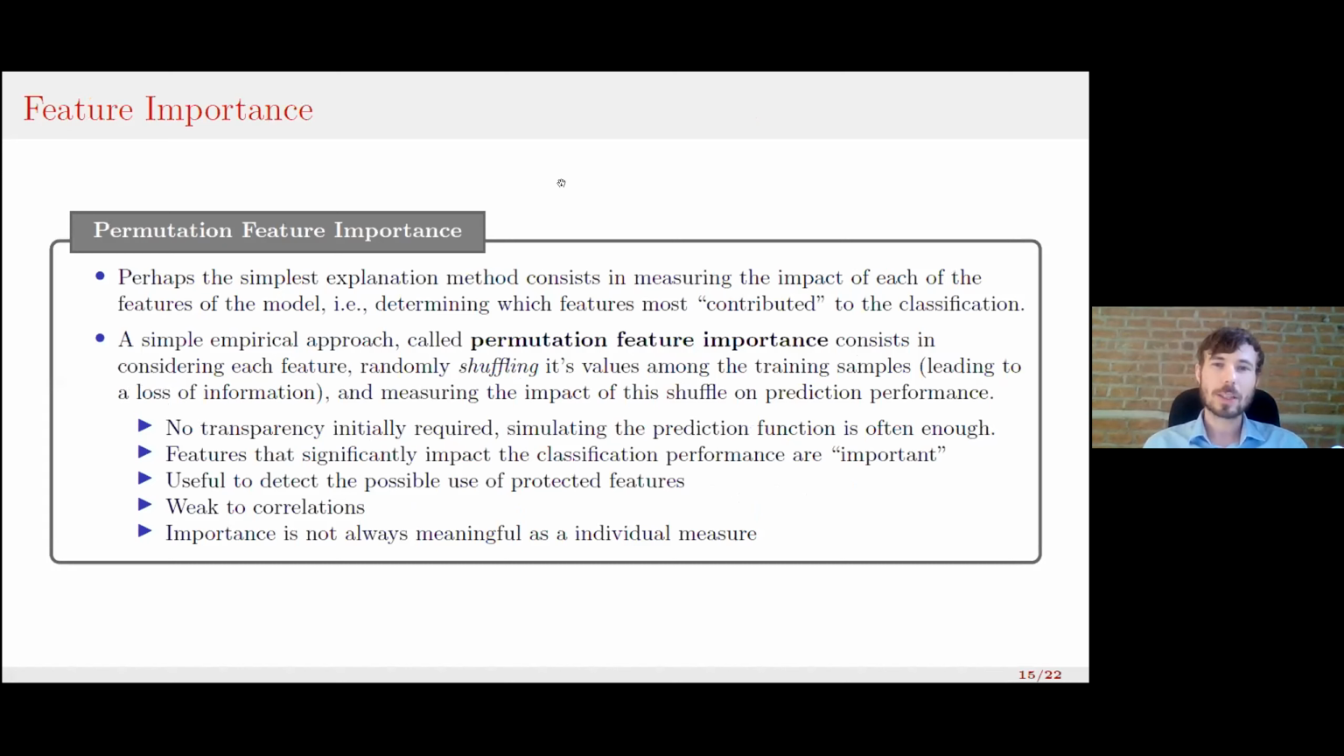Perhaps the simplest explanation method is the feature importance measures. The first reflex that you may have when you look at the data and the model is to ask how much each feature of the data contributes to the prediction. One way of doing that is basically to take a feature in the data, shuffle the values of this feature among the different training examples, and see how much it impacted the prediction performance.